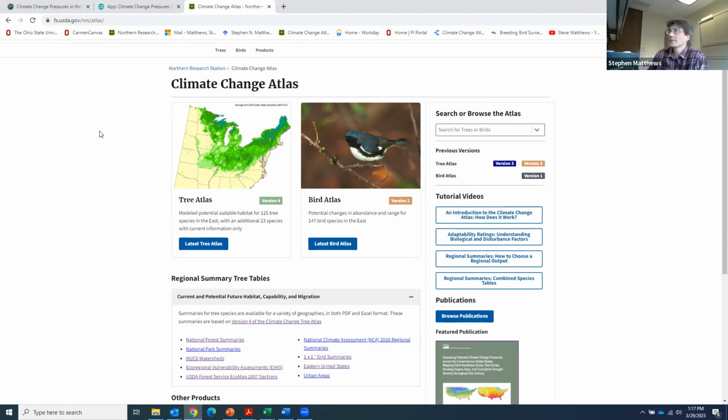Right now on the screen, we're looking at the landing page for the atlas. I'm not going to talk about the bird atlas today, in part because we don't have time, but we're on the second version of the bird atlas, the fourth version of the tree atlas. We're going to dive into individual species pages at the top, and at the bottom, once we go through individual species pages, we'll talk some more about the regional summaries, just to give you a sense for what kind of data are there.